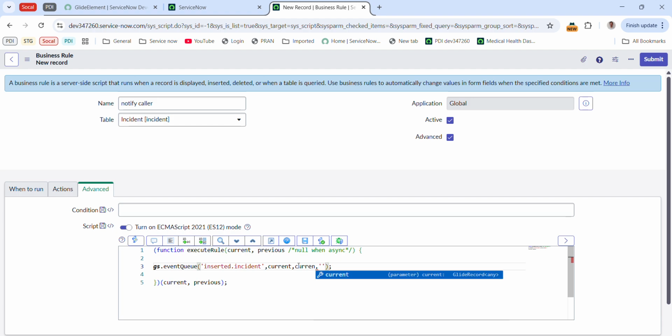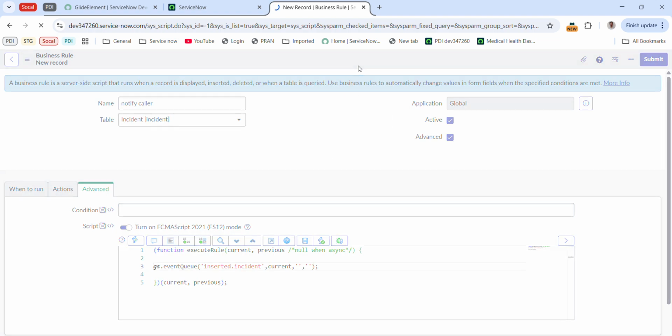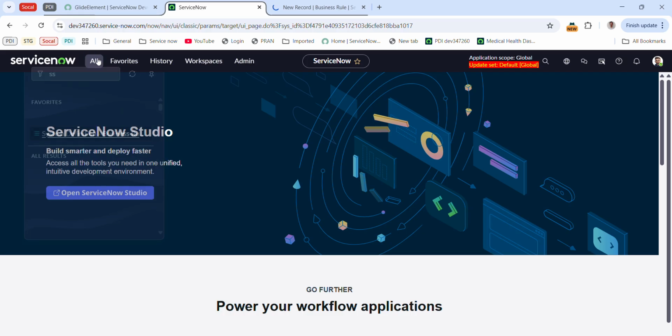Otherwise you can send current.caller_id in the second param. So this is how you can pass the parameters, basically whom we should send to, or some other parameters that you need to pass here. I'll show you while I'm creating a notification how to use them. Okay, let me save this BR. I'll show you the notification.